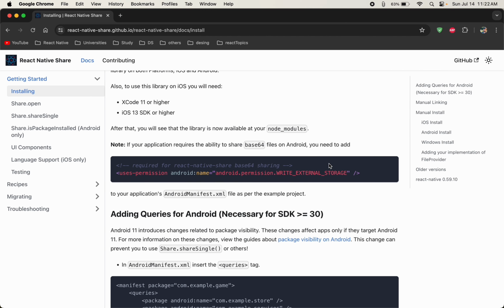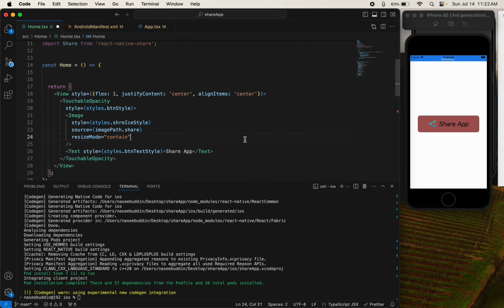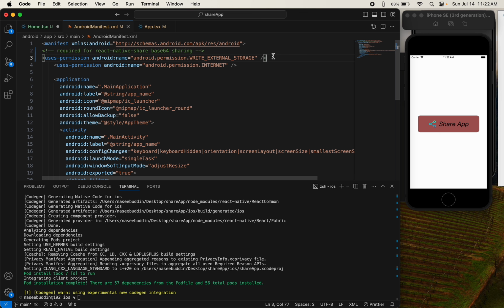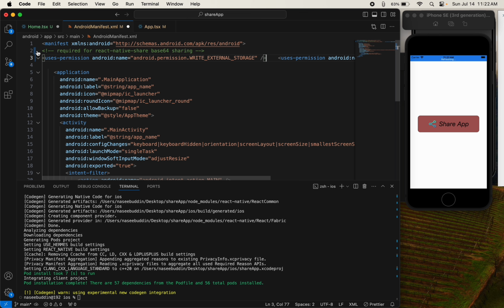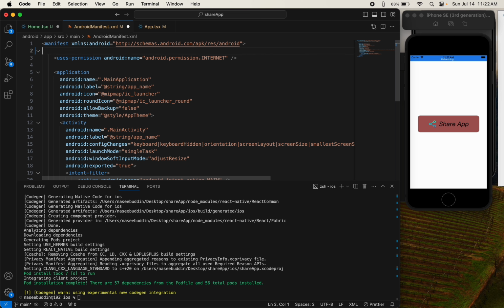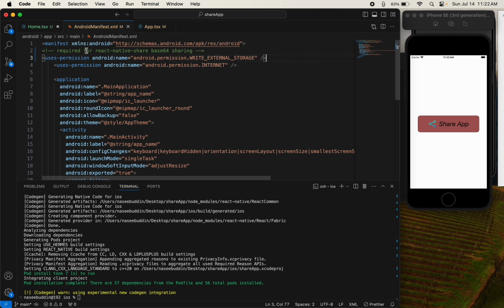For Android we need to add a permission. We just copy that, go to the Android manifest and paste it at the top. I already pasted it there, but you can paste it at the top. It will give permission to share your app or your link from the React Native project.